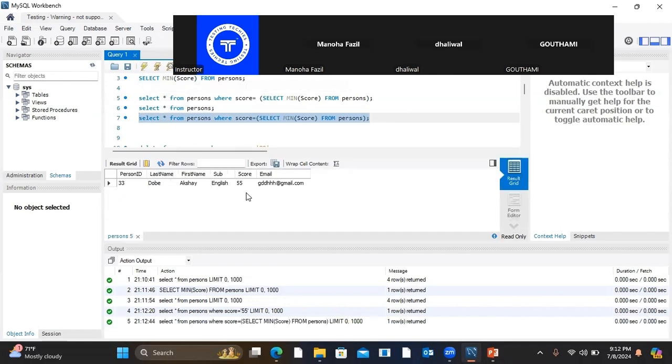This was Dhaliwal's doubt in the previous class: how to get the details of the person who has the minimum score. We are getting the minimum score using the minimum operator, but how to get the details of that person? You have to use this, that is a query inside a query. That is a subquery, and that is what we will be reading in today's class.